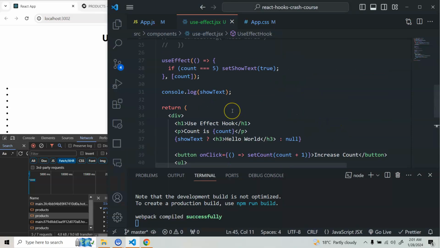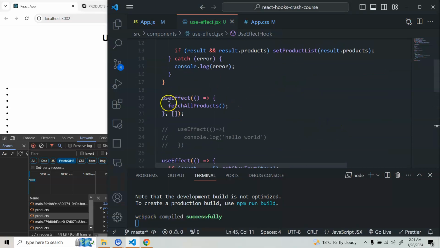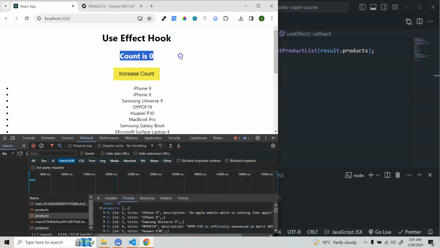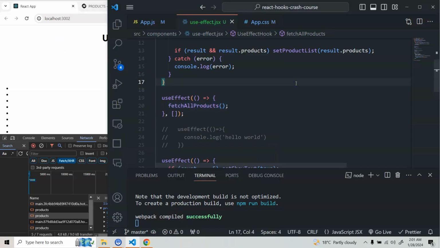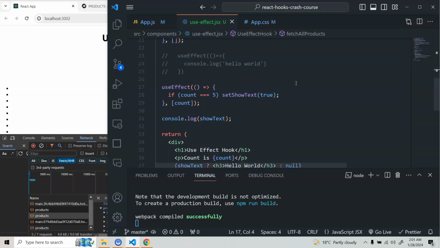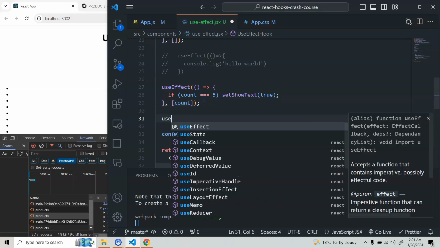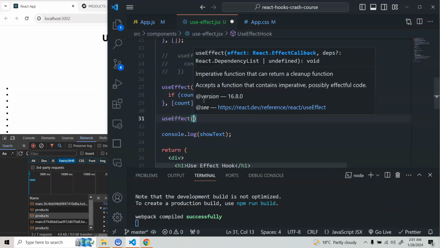Alright, now let's say that instead of calling this on page load, I want to do it whenever the count value will be 10. So now pause the video and try to do it on your own. You can see that you are already doing the logic here, that if the count is 5, I want to do this thing. Obviously you can do the same thing here also, but because we are learning this from scratch, let's do one thing. We'll take another useEffect so that it will be easy for you to understand.